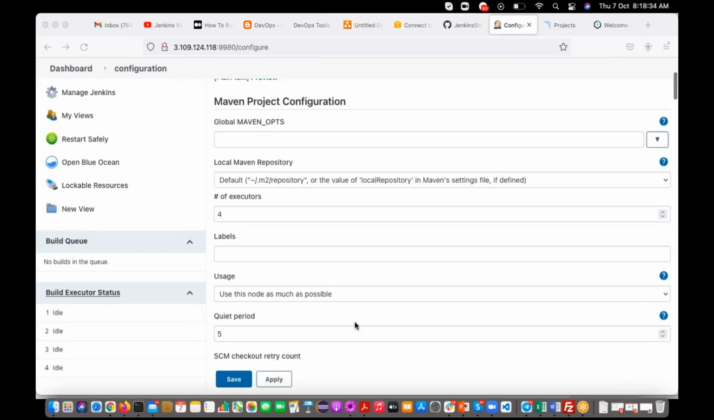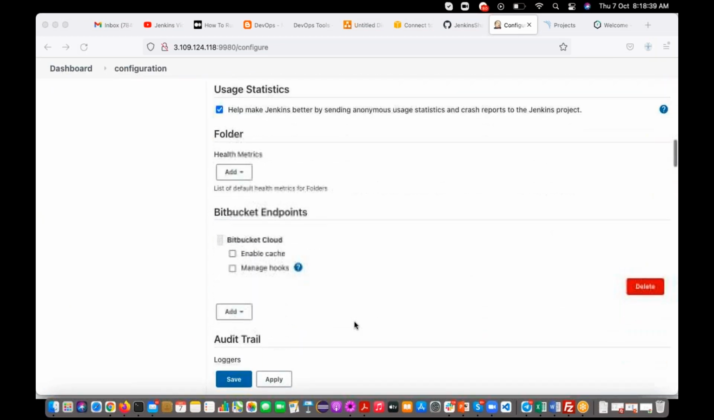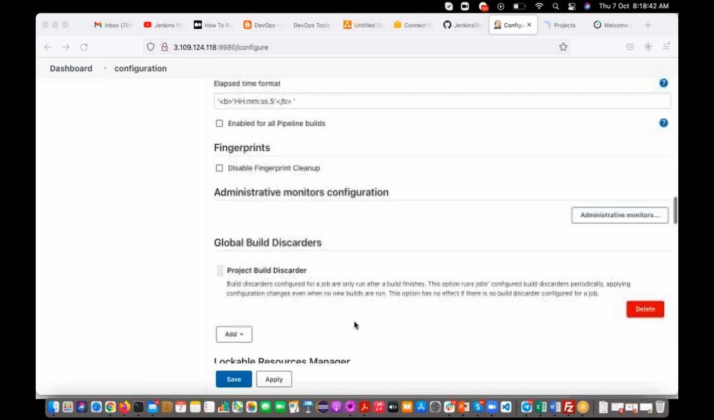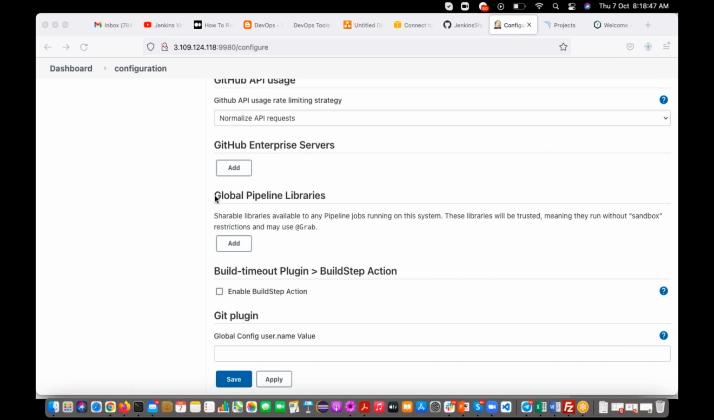Okay, so just scroll down. You will see here Global Pipeline Libraries. Right. So here, see, shared libraries available to any pipeline jobs running on the system. These libraries will be trusted, meaning they run without any sandbox restrictions. Okay, so just click on this Add.